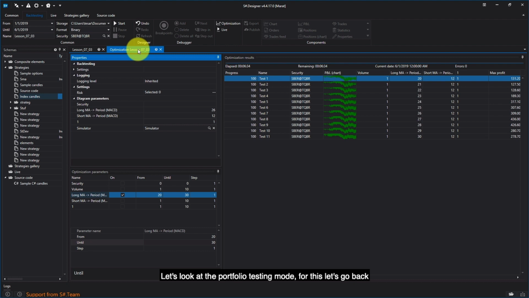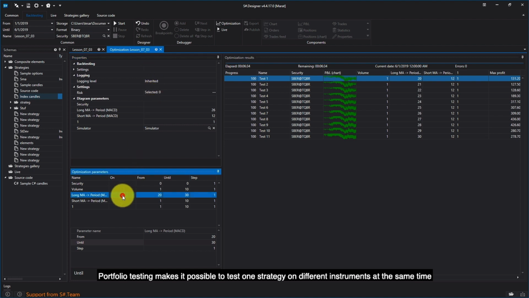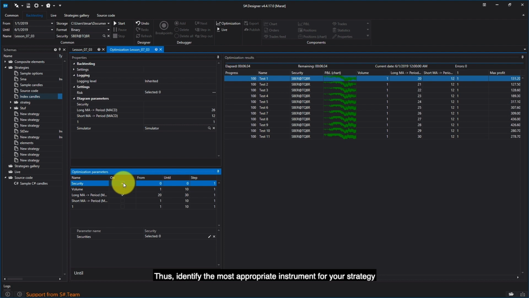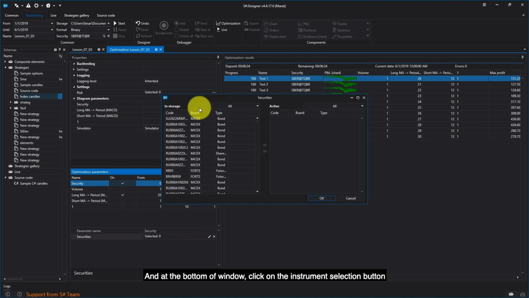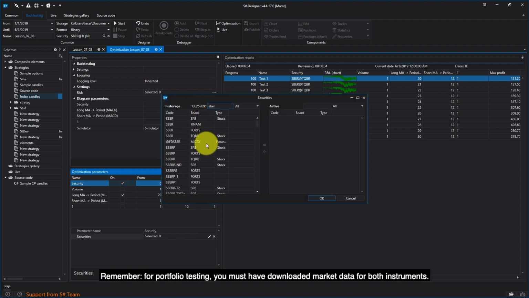Let's look at the portfolio testing mode. For this, let's go back. Portfolio testing makes it possible to test one strategy on different instruments at the same time. Thus, identify the most appropriate instrument for your strategy. To do this, put a check mark on the instrument parameter, and at the bottom of the window, click on the Instrument Selection button. Remember, for portfolio testing, you must have downloaded market data for both instruments.